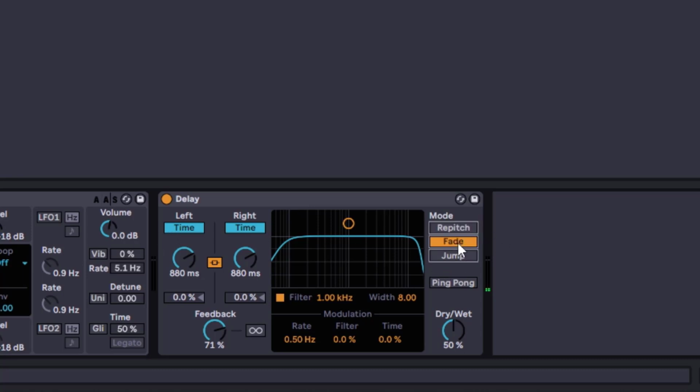If I go to the fade mode, what it will do instead of repitching is crossfade the current time that you have, and when you modulate it to a different time, it's going to attempt to go there, but it's going to crossfade the timings, and it sounds a little bit different. You don't get this repitching. So if I change it, that is not the same. We get a phasey, glitchy sound. And again, you could use this to your advantage.